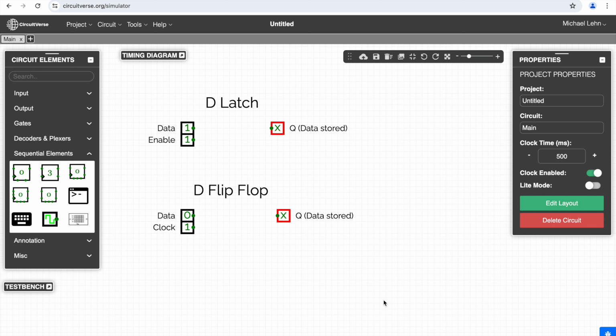Now let's review what the D-latch and the D-flip-flop have in common and what the difference is, and how you could build a D-flip-flop with 2 D-latches, which you basically already saw in the exercises. So this is just a review. Let's begin with the D-latch.